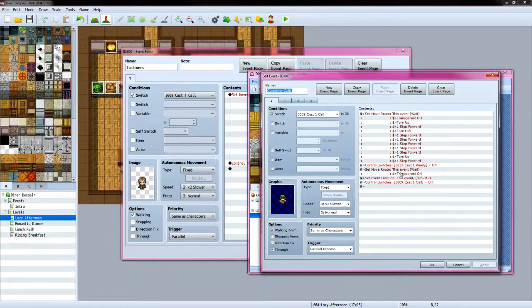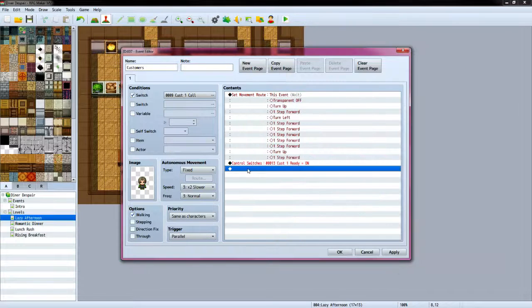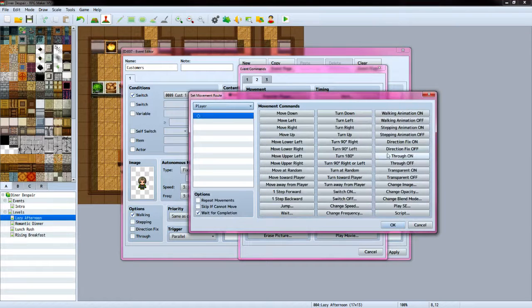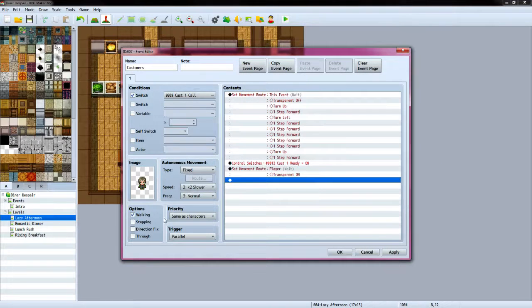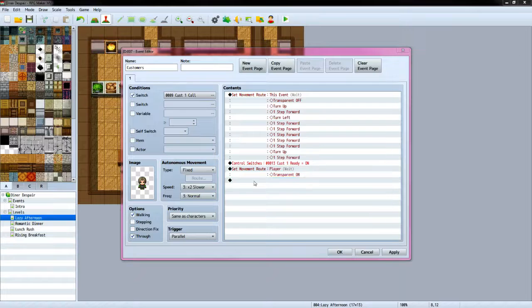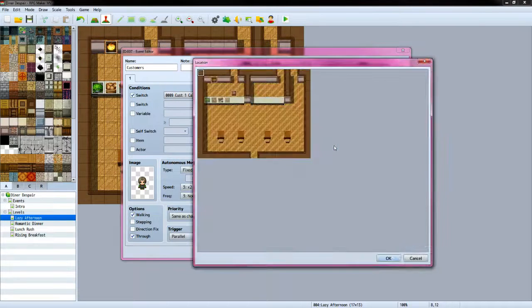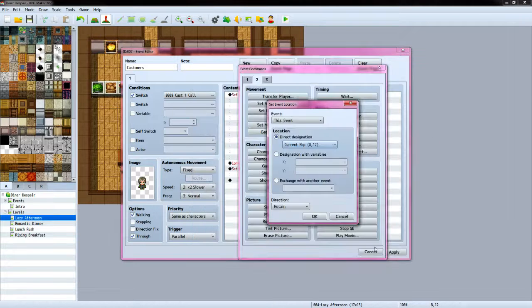Let's see. Then I turn transparency on and change locations. Move route, transparency on. Does this have set location in here? Again, it really doesn't, does it? Yeah, that's okay. This needs to be set to through. Set location for this event to here, facing downward.